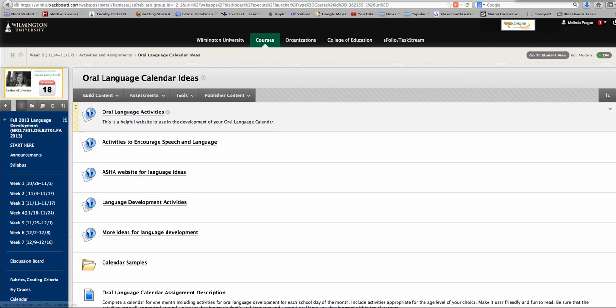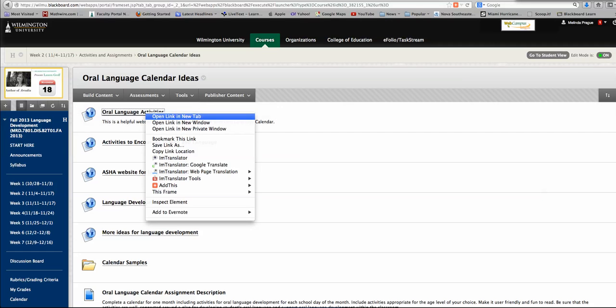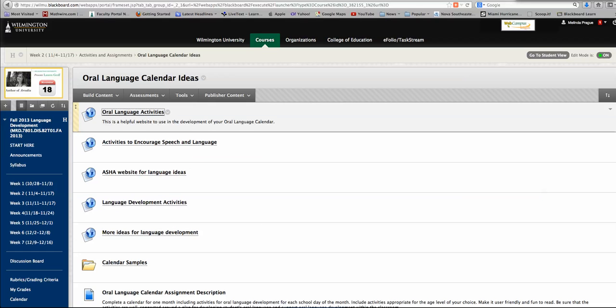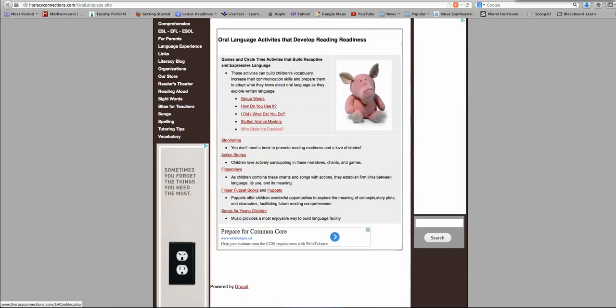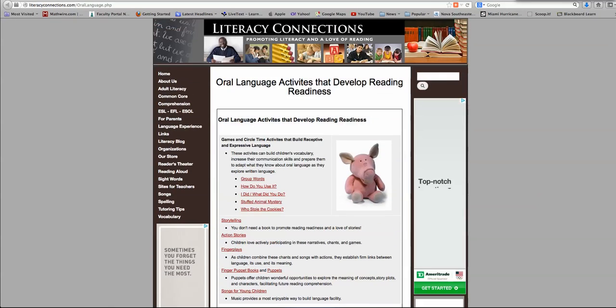So, first and foremost, I've provided some websites. Maybe you don't have enough ideas for 20 language activities, or you want to get some new ideas. So this first one is oral language activities that develop reading readiness. So if you're working with a young group, this is a great place to start.